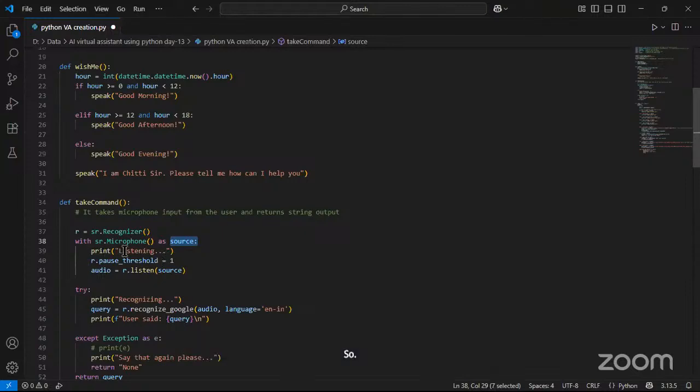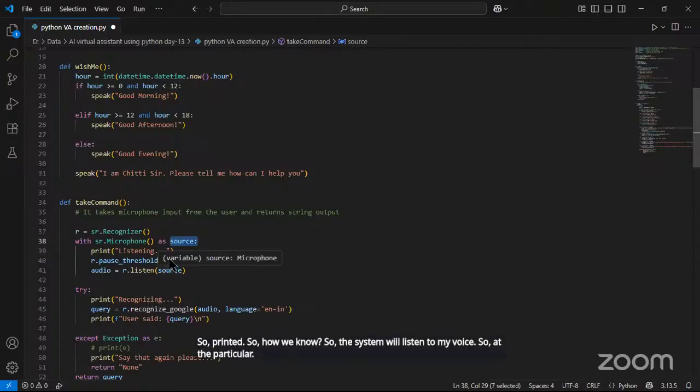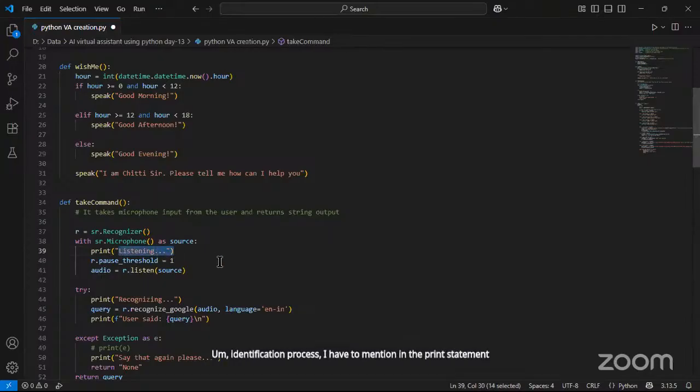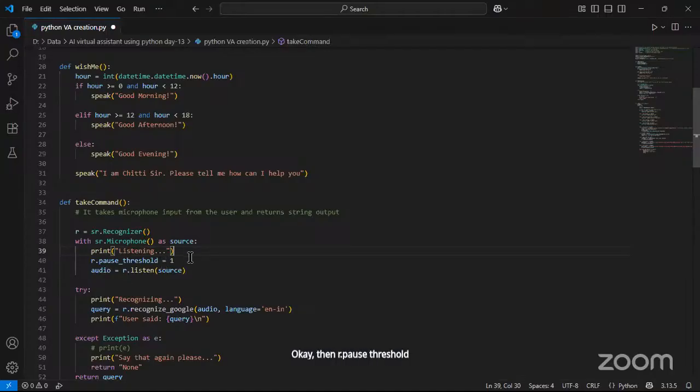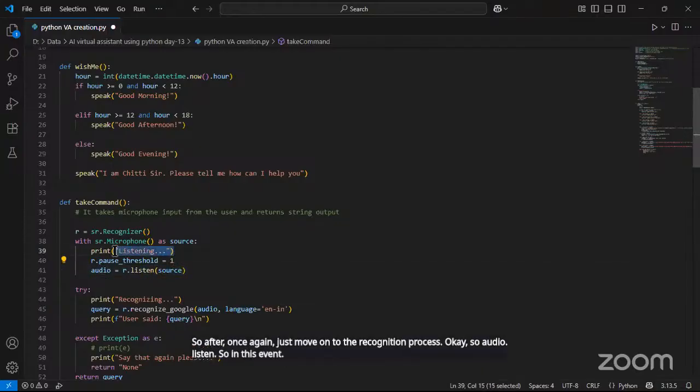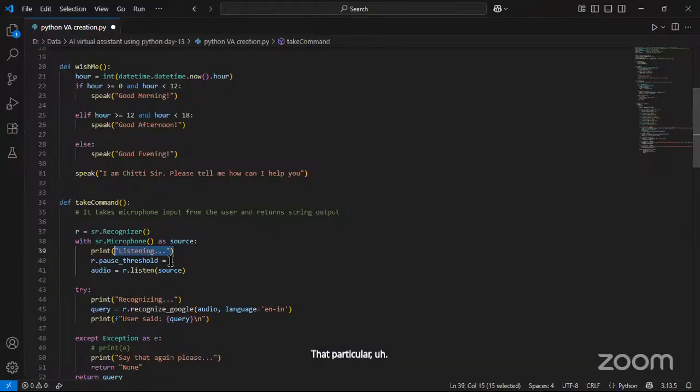So print. How do we know the system is listening to my voice? At the particular identification process, I have to mention the print statement listening. When listening comes, at that time I have to speak to my system. The system is listening to my command, waiting for my command. Then r dot pause threshold 1. That means it is waiting for 1 second. After 1 second, it moves on to the recognition process. So audio dot listen. In this event, the listening is coming, which means my assistant is waiting for my command.